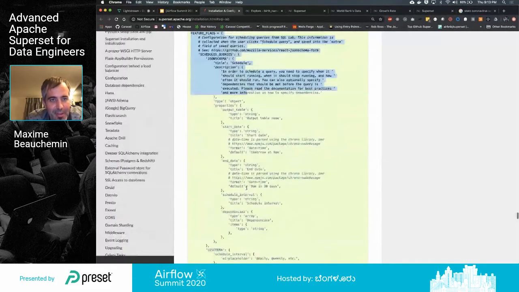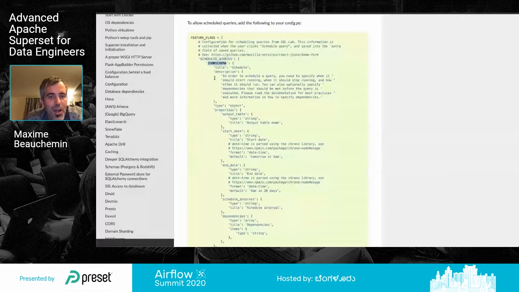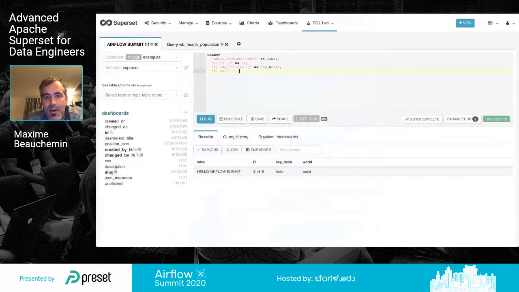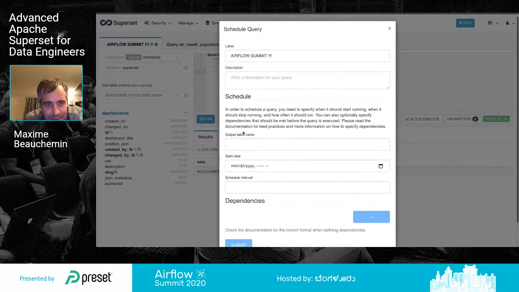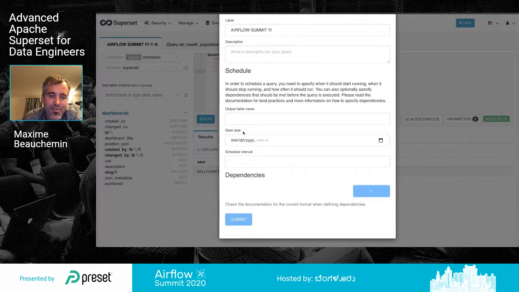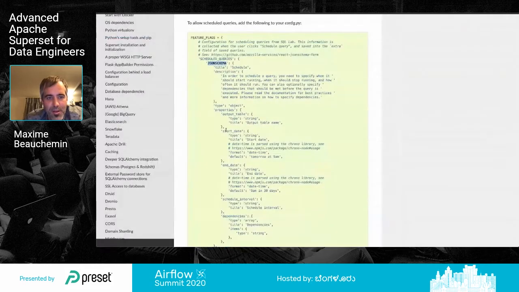This is great. What you'll see is that you can define a JSON schema, which in turn defines the form that's going to pop up inside Superset. Let me just show you the form here. When you click Schedule Query, it will pop up this form that you can fill in, and this form is defined by you as the administrator of the system, or the person who sets this up using this feature flag. You can define exactly how this feature is going to behave.